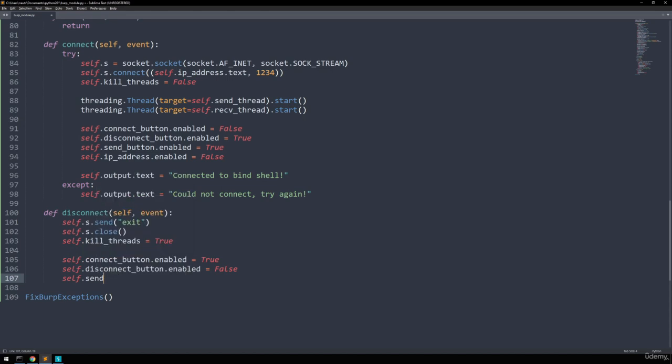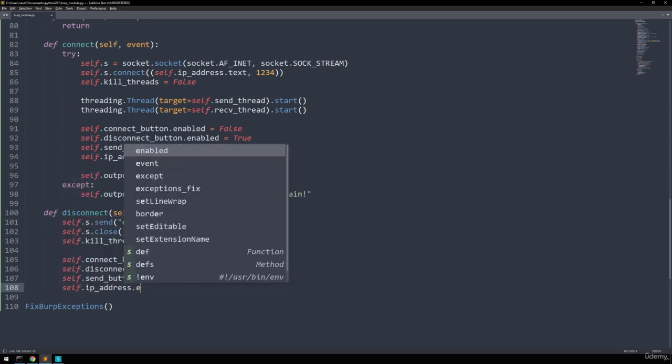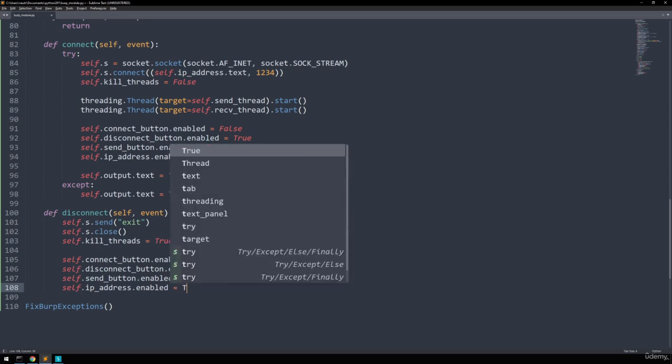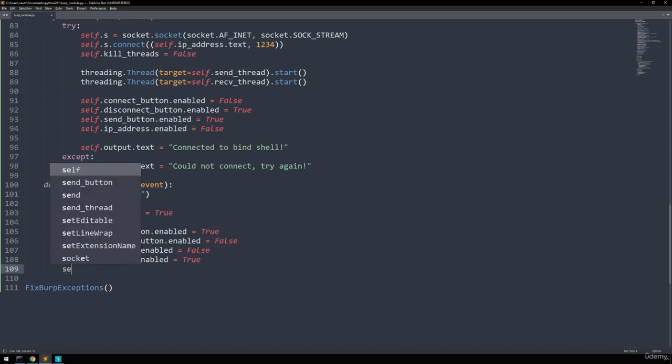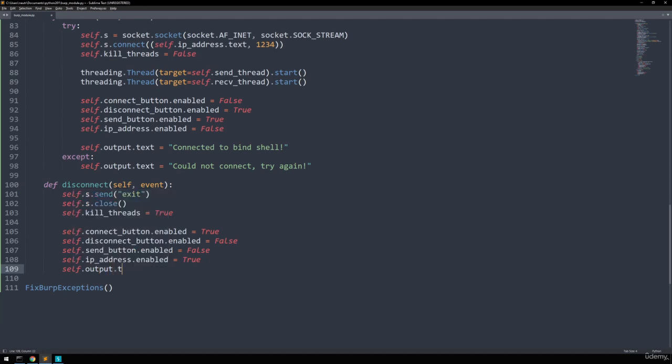We want to disable the send button because there's now nowhere to send commands. And we want to enable the IP address button because we might want to connect again to a different IP address. And we can also update the output text to say disconnected from bind shell.